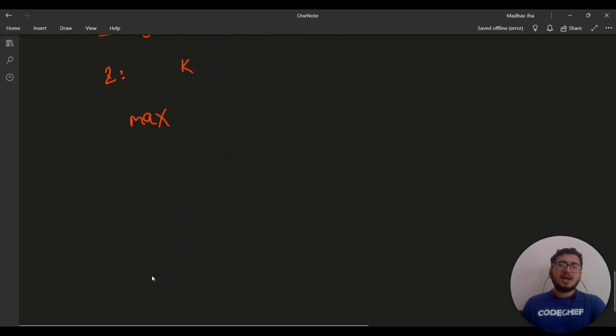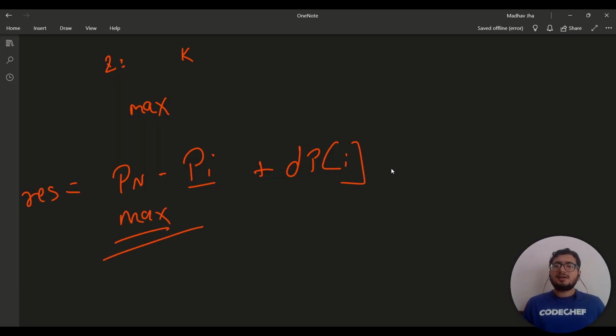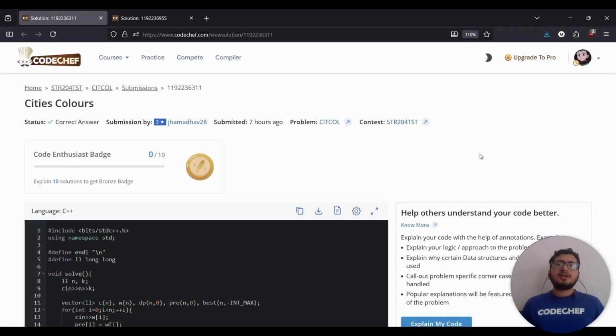Then at the end, since we are trying to reach n, we'll simply check what is the coins that will be lost going from p of n from p of I, and with this we'll simply add up whatever dp of I that we got. We'll take the max value of these, and at the end we'll have our solution. Let's see how we can implement the solution in C++.